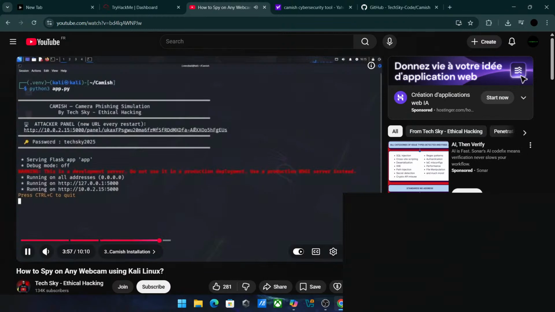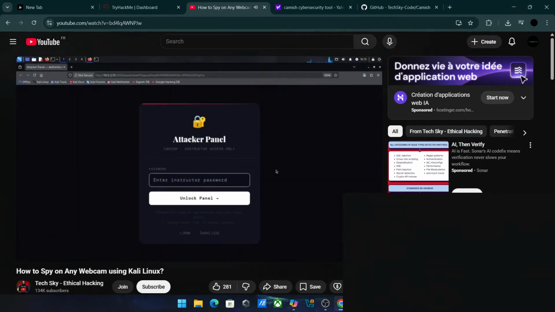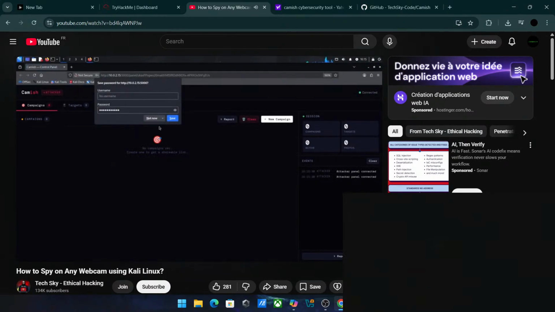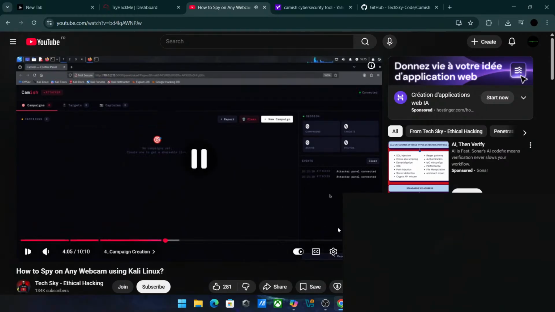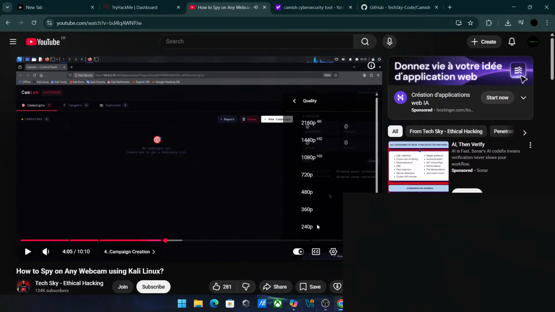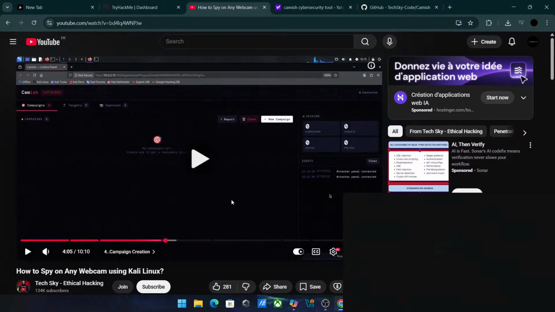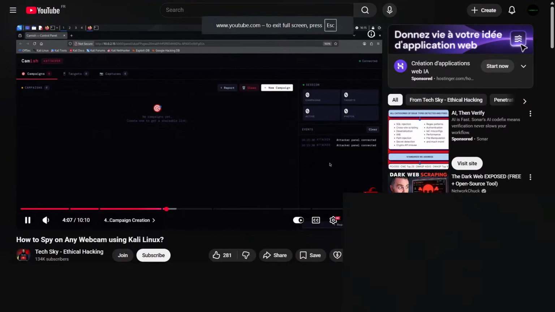Open the URL in your browser. Paste the password and log in. The dashboard opens. On the right side, you see sessions and events, tracking active connections.